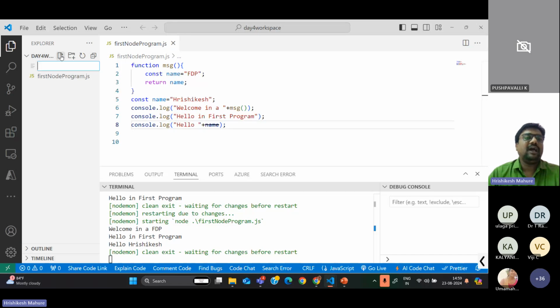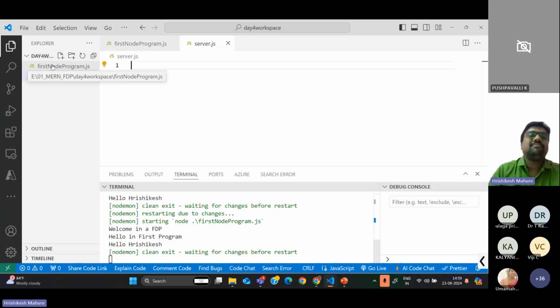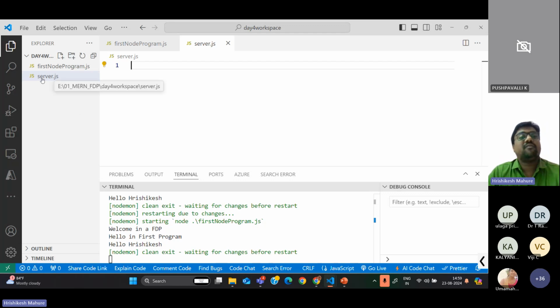Now I'm creating another JS file. Generally we write that as server.js. We generally take the name server.js, but you can take any kind of name. So we can say server.js. This is the welcome file for the server. So when we are going in the MEAN stack code, if I want to insert into the server, then what happens?